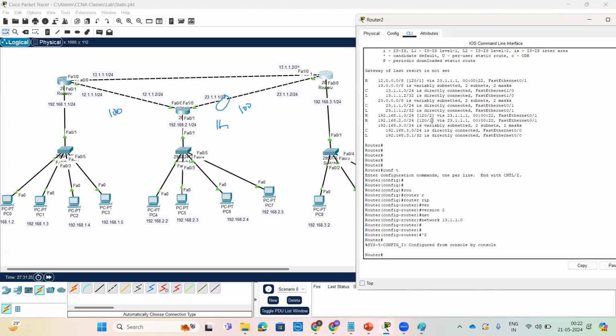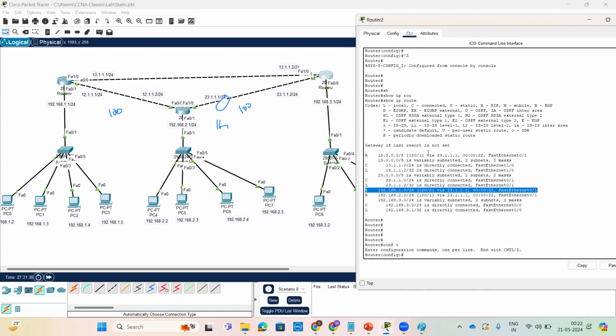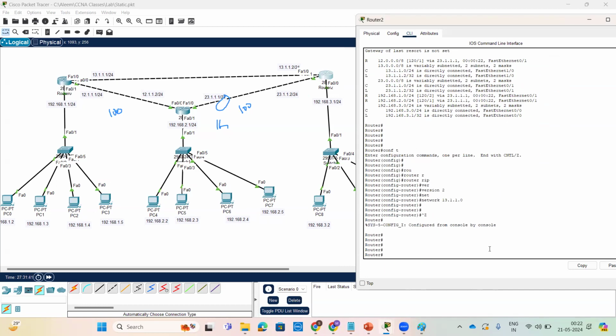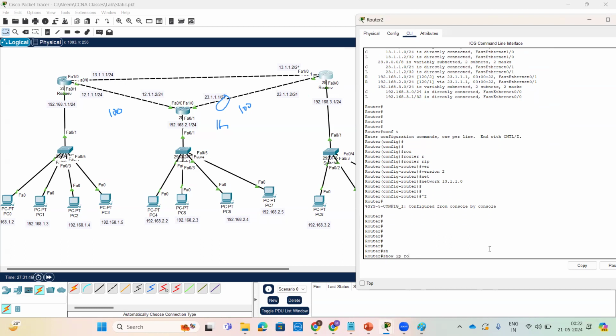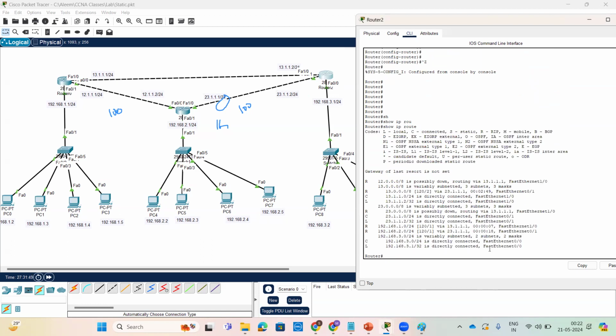Earlier for this path we had a next hop of 23.23.1.1. This is the old one. After this configuration, we'll check now. Show IP route. For 192.168 the next hop is showing here, only one hop, and the next hop is this one. Guys, clear?